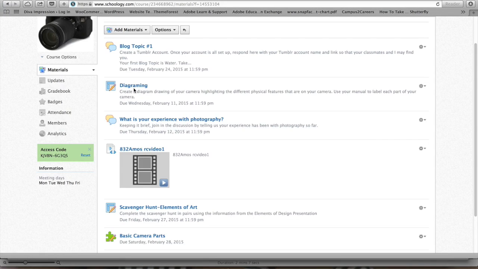Their first real assignment is diagramming, where they would create a diagram of their camera using their camera manual and label the parts of their camera. This is so that they can get a better understanding of what their camera does. Here is another part where they would actually engage in a conversation with each other about their experience with photography. I want them to talk back and forth in this piece. And then there's a video from the module and another assignment that's a scavenger hunt. Then they would end the lesson with a quiz. Each lesson would end with a different quiz.